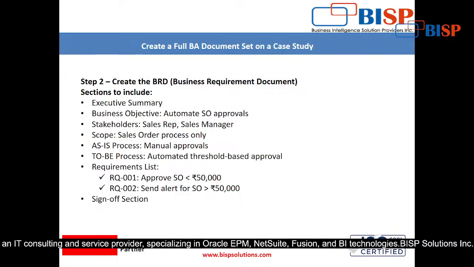Manually someone is approving. That means all the sales orders are checked by someone else, and then manually he approves it. But what if orders below 50,000 should be auto approved, and those greater than 50,000 should be sent directly to the related person, right? So that is the main process. As-is process means manual approval. To-be process, automated threshold-based approval.